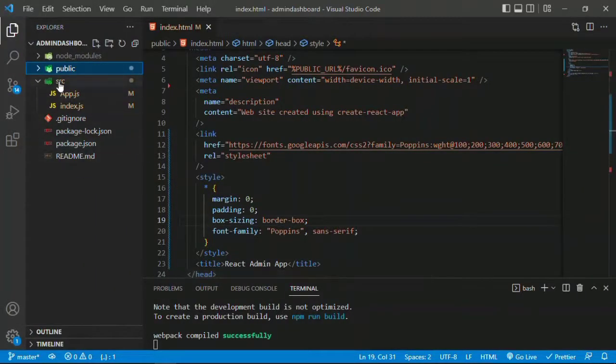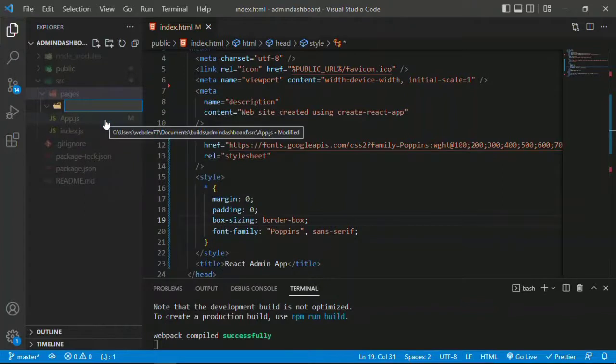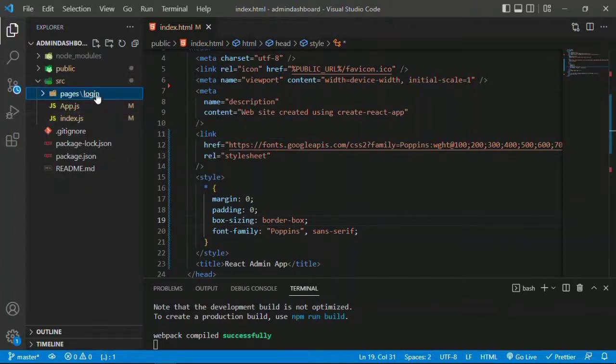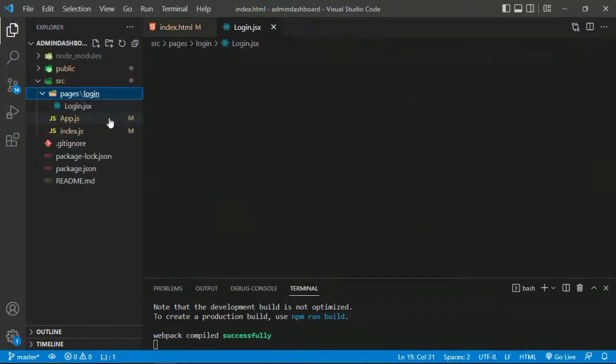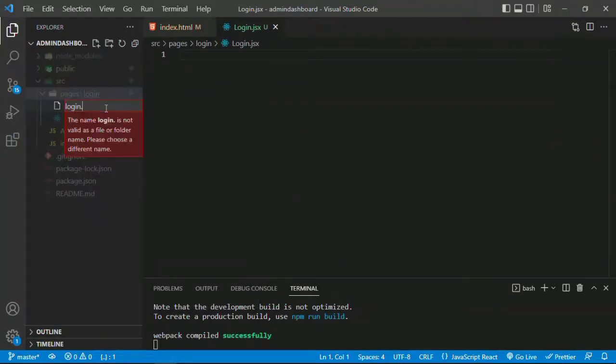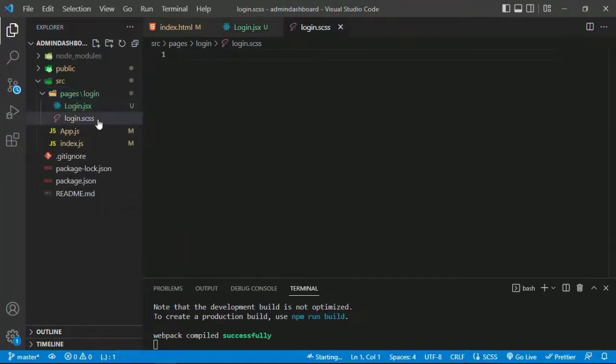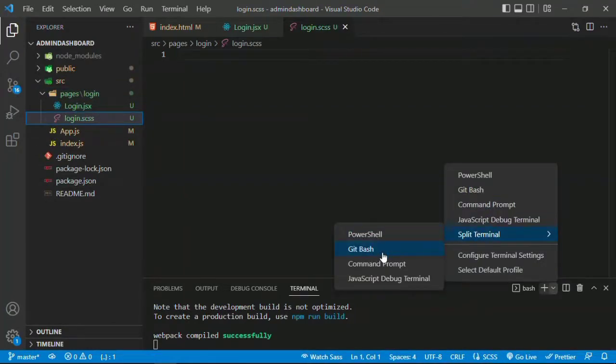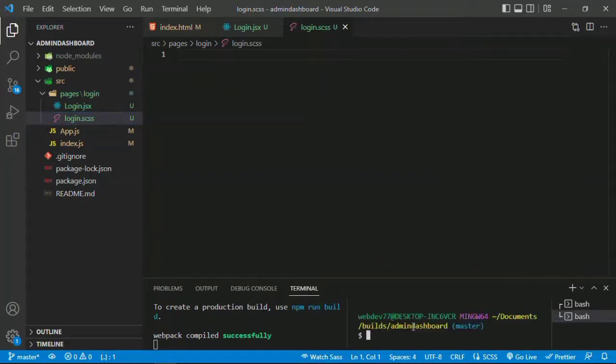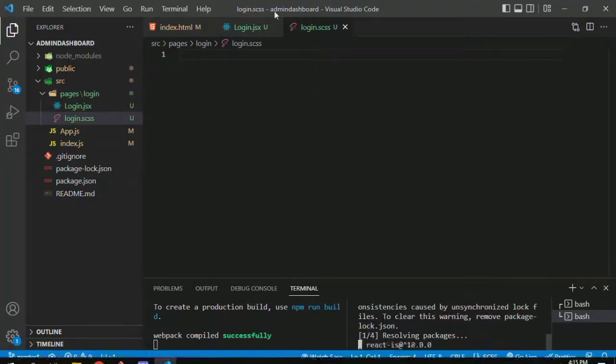All right, so here we are going to create a folder called pages, and in pages we're going to create another folder, and this is going to be login. And then in login we're going to create two files, which is going to be login.jsx, and then another file also for styling, login.scss. So let's quickly install this Sass framework immediately. Here we're going to say yarn add sass, hit enter.